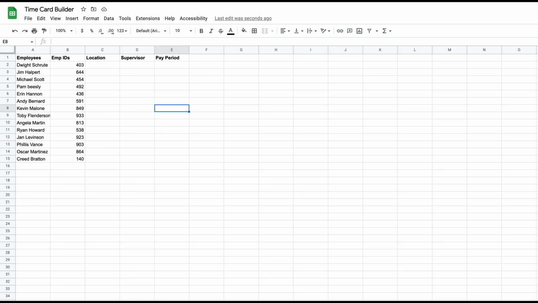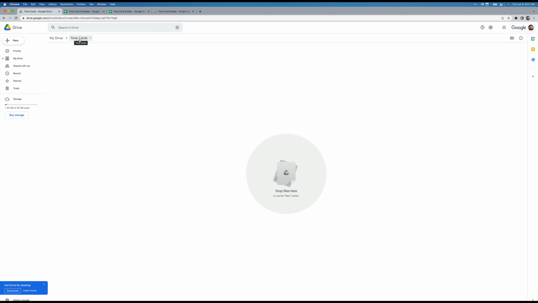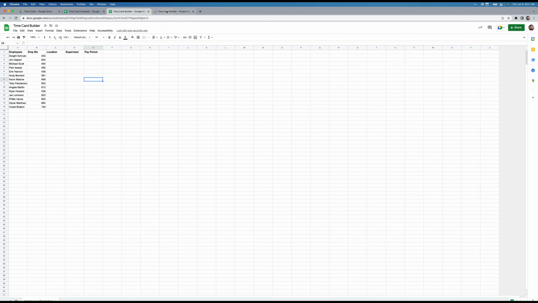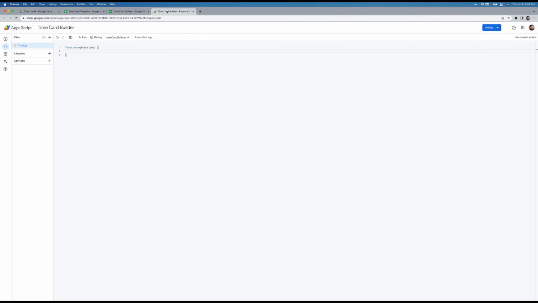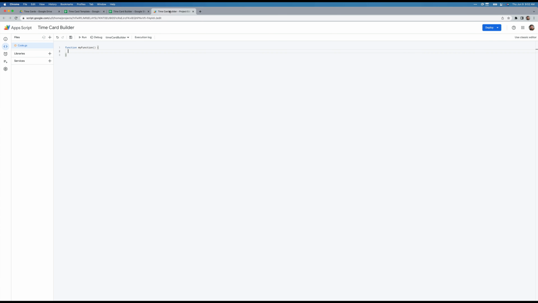So the next thing that we need to do is we need a place where we're going to store the cards. So in my Google Drive, I just simply created a folder called Time Cards. And then we're going to need the code, which is going to grab this template that I've built, make a copy of it, and name that copy with a specific convention. In this case, we want it to be employee name, ID, pay period of, and then we need to store it into this folder. So we're going to write the code that's going to do that right now.